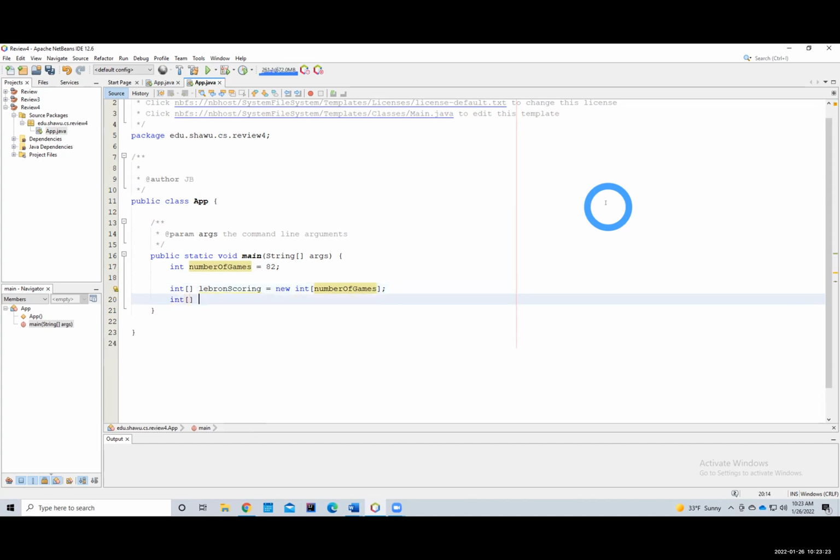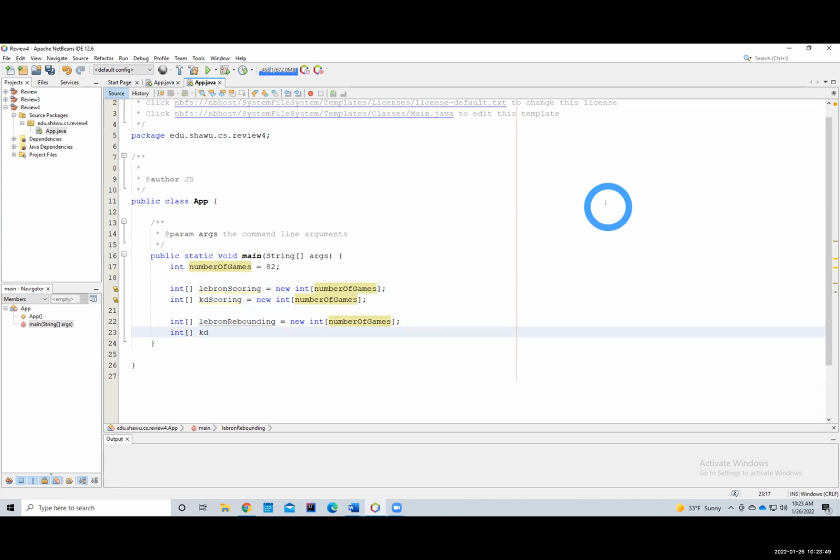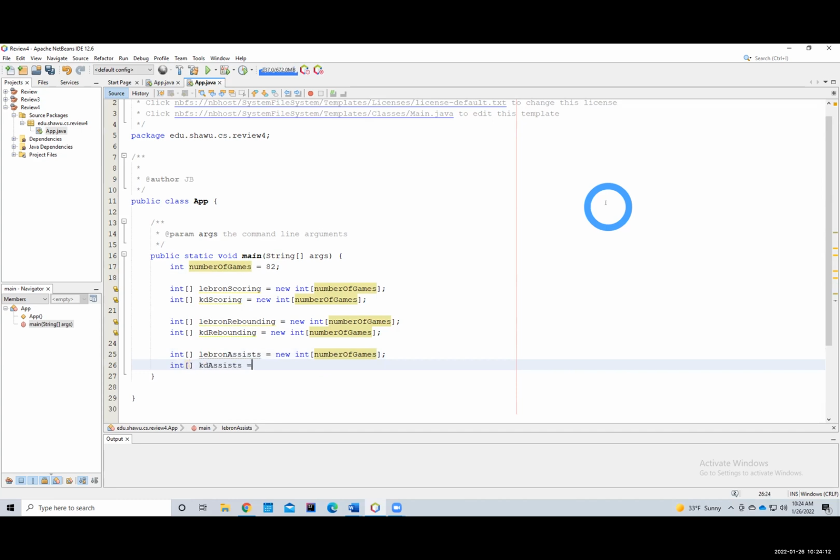Let's do KDs as well. Int KD scoring equals new int number of games. All right. So we have our 2 arrays. Let's also do int LeBron rebounding equals new int, also number of games. Int KD rebounding equals new int number of games. Int LeBron assists equals new int number of games. Int KD assists equals new int number of games.